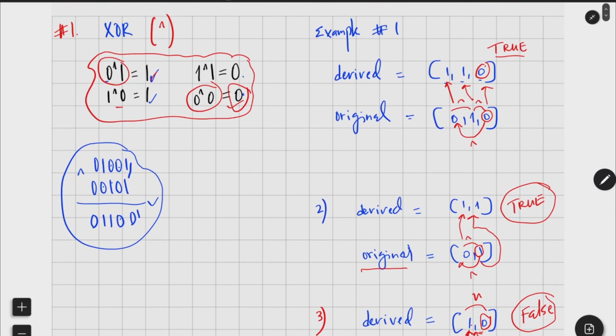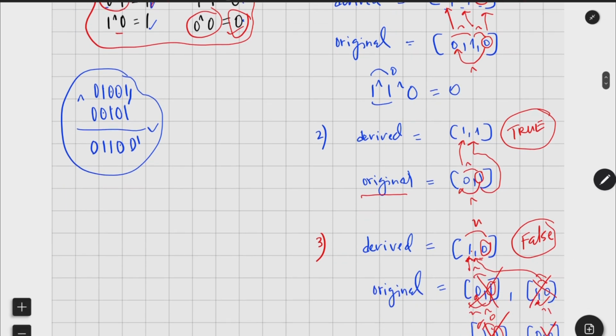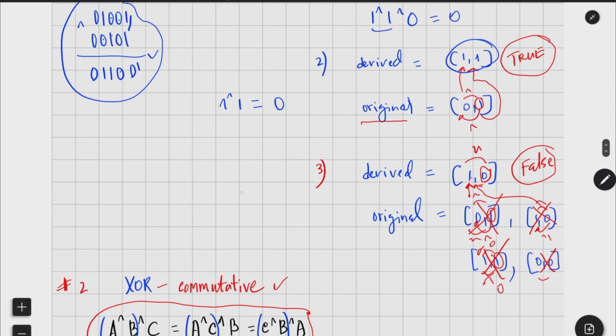Let's check this array. So the derived array is 1, 1, 0. Let's take the XOR. 1 XOR 1 XOR, and the last element 0. 1 XOR 1 is what? It's 0, right? And then the second element, 0 XOR 0, that's also 0. Now look at the third example. 1 XOR 0. Is that 0? No, it's 1. So it's not 0. So that's why we return false.